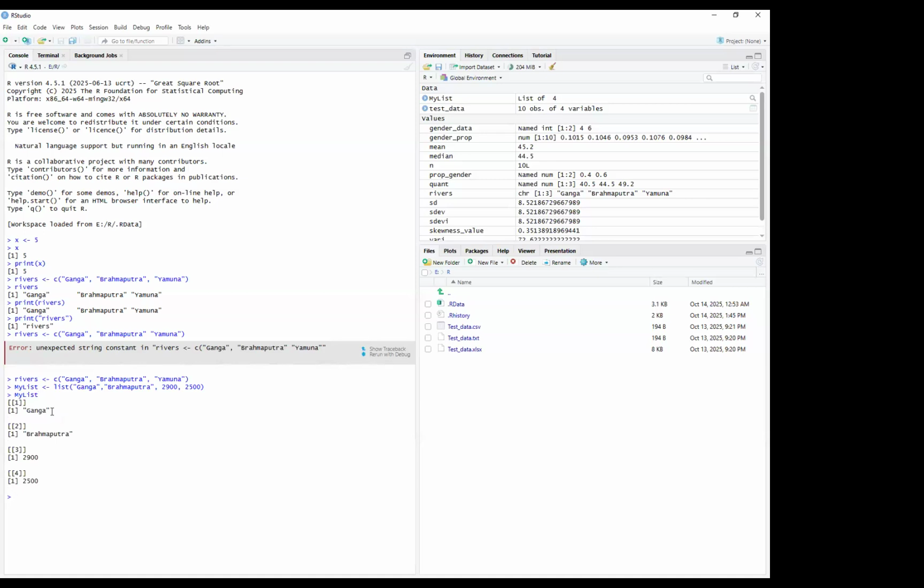This is now how it will list. There are 4 records: 1, Ganga, 2, Brahmaputra, 3, 2900, 4, 2500. See how the output is now shown differently. So if I'm just taking an MCQ, I can show you this output and ask you, okay, which data structure am I using? It is not a vector, it is a list. Looking at the output itself, you will know that it is a list. That is what I'm trying to tell.